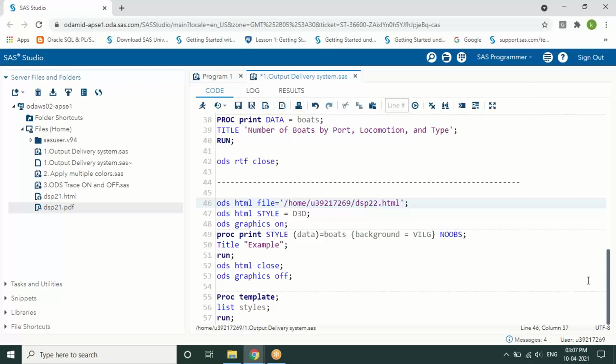The next point is, as we have seen this report, which is a standard HTML, now I wanted to make this report more graphical, or more stylish, more fancy. How can we do that? Let's see. I just want to create a similar file, ODS HTML file equals the path. And you might have observed one new statement I've added here: ODS HTML style equals some style name. How do I come to know whether these styles are available or not?